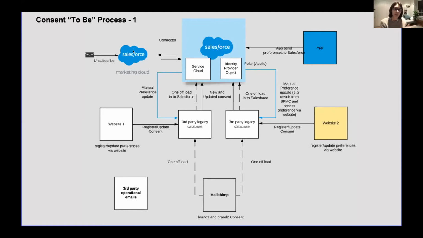So if you're thinking about, again, the 3 questions: where is the consent going to be stored? And which one is the source of truth? You're going to have some information in the third-party database in this case. You're going to have your source of truth in CRM, and you're going to have some information coming in. So how is it updated from Marketing Cloud and from the app and from the website? Forget about MailChimp because we're going to get rid of it after one offload. But always try to answer these 3 questions when you're trying to map it.